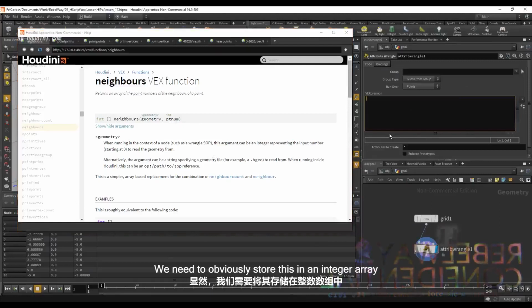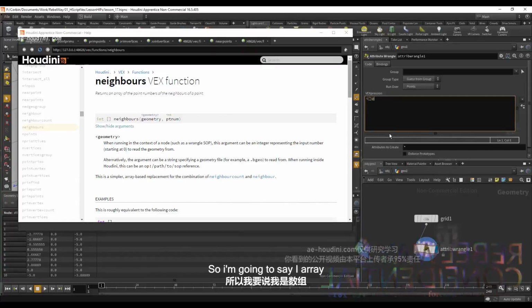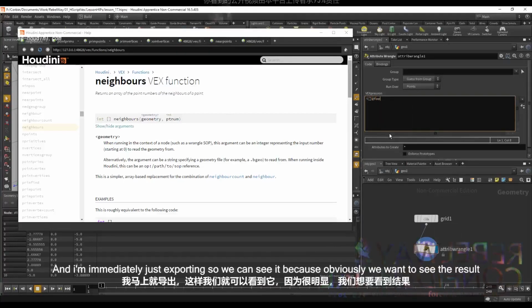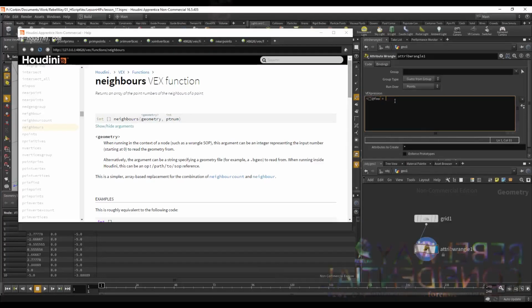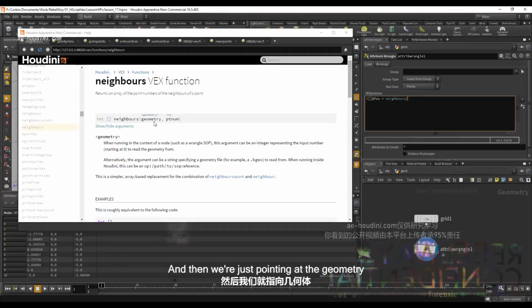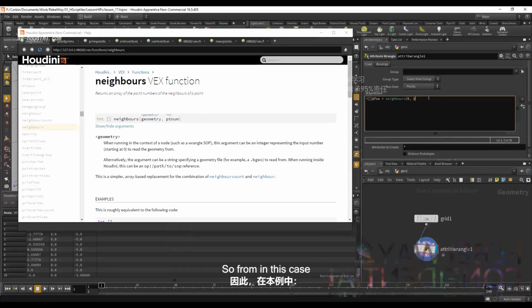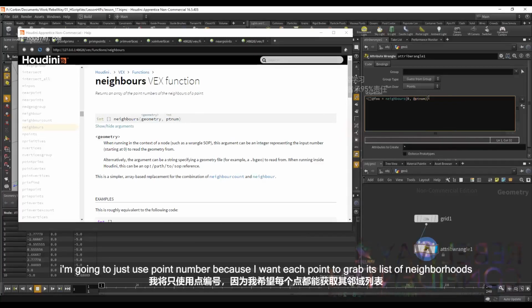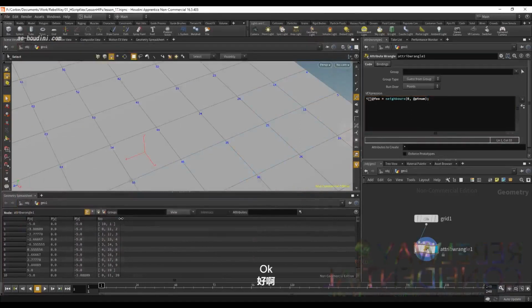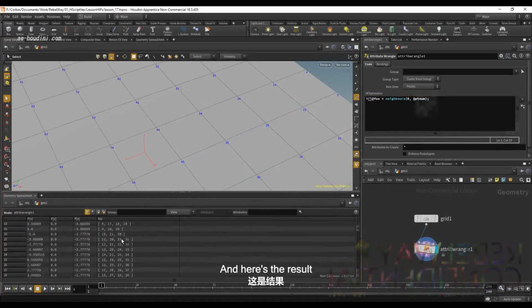We need to obviously store this in an integer array, so I'm going to say i[]@foo, right? And I'm immediately exporting so we can see it, because obviously we want to see the result, equals neighbors. And then we're pointing at the geometry, so remember we can just use a 0 if we want to reference ourselves, and then the point number. So in this case I'm going to just use point number, because I want each point to grab its list of neighbors. Okay, and here's the result.